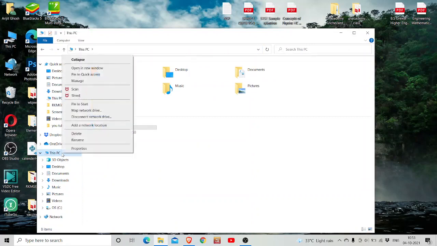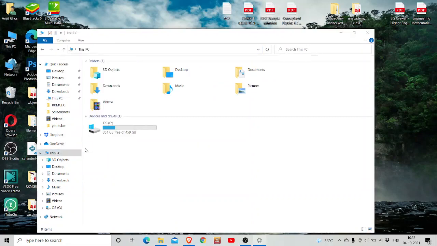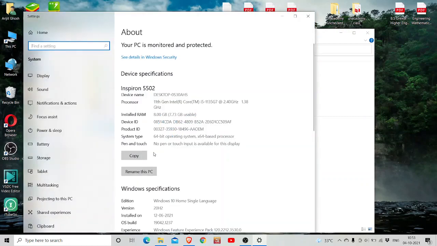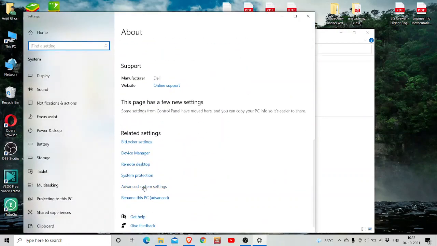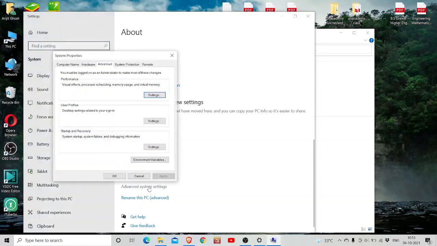Here you can right-click and go to Properties, and this page opens. Now you have to open Advanced System Settings. Now Environment Variables.